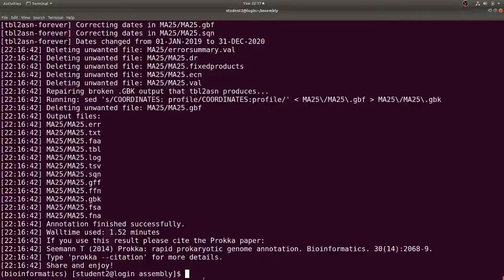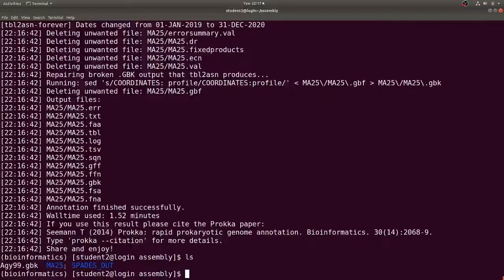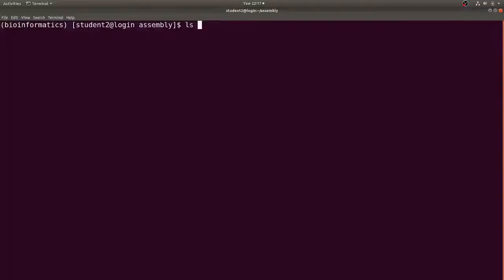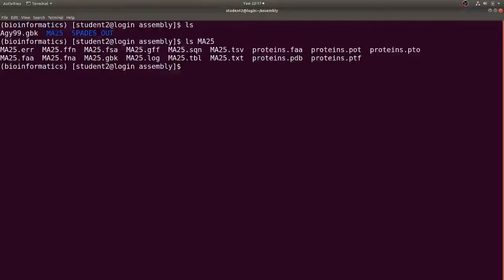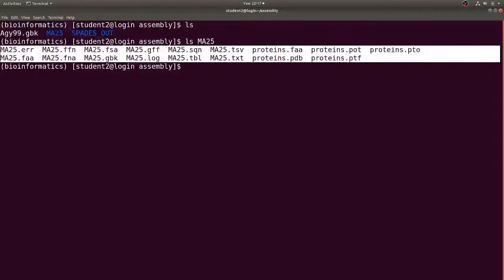So now let's confirm. Because we specified a prefix, a directory with that name will be created. So let's check. And that is what we have here. Let me make the screen nicer. And that is what is created here. Now let's see the contents of that annotation. So at the end of the annotation, we have all these files being generated.